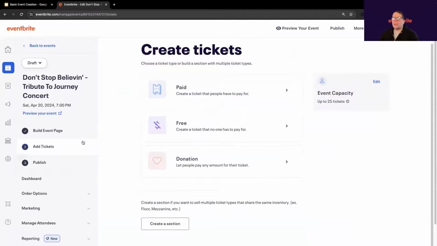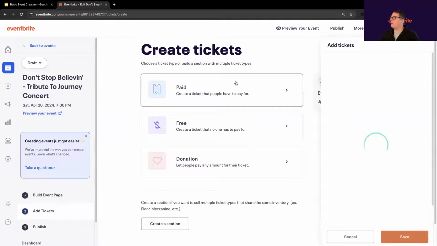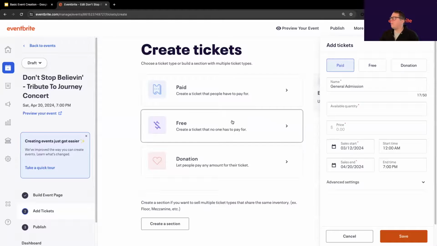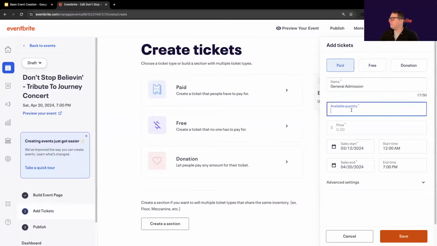Then we'll create our tickets. You'll choose paid for paid tickets, free if you don't want attendees to have to pay for these tickets, or donation, which will let the attendee pay any amount for their ticket. For our event, though, we're going to do a paid event. Then we'll need to give our ticket a name, like general admission.